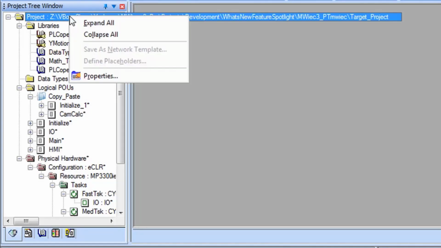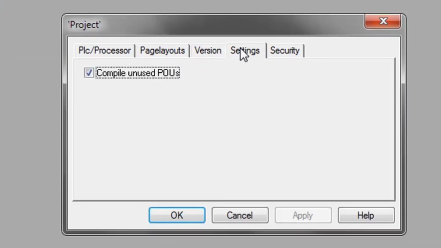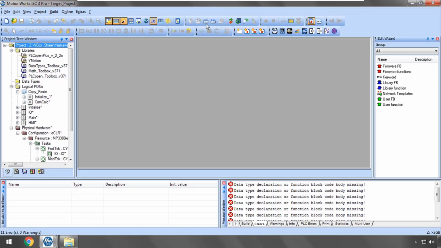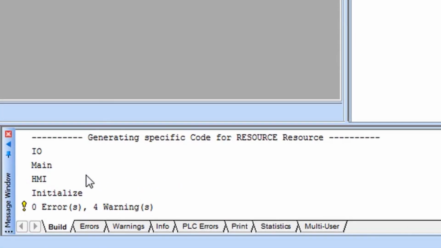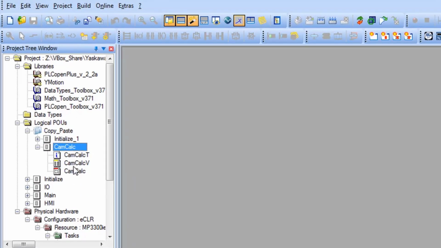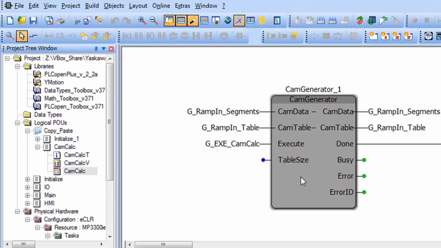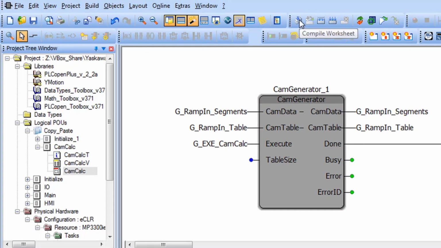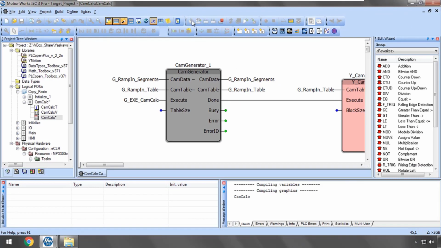It's in the project tree under Properties, the Settings tab, and it's called Compile Unused POUs. I'm going to turn that off, so that the software does not try to compile these unused POUs. Okay, and now make was successful. This feature makes it possible to have POUs in your project for reference, testing, or edits, or ideas, whatever. And you can still make edits and check the POU for syntax errors with compile worksheet.